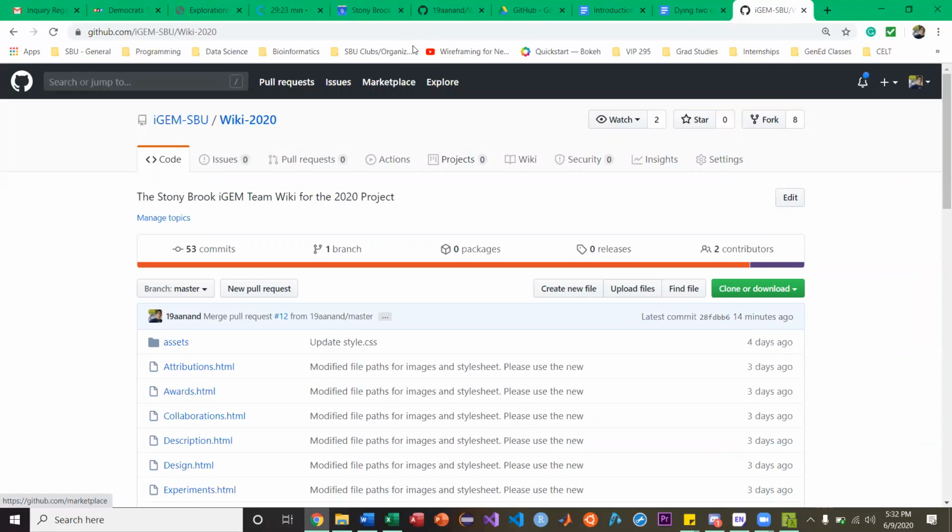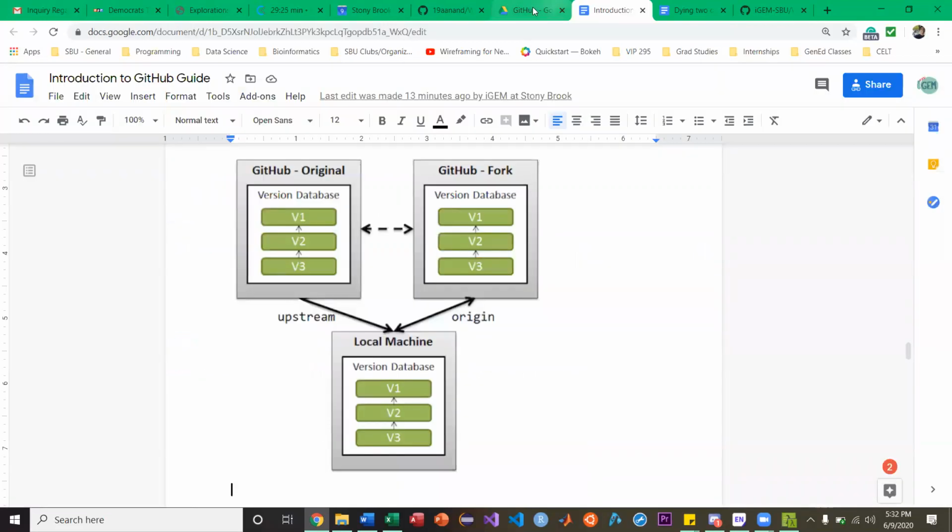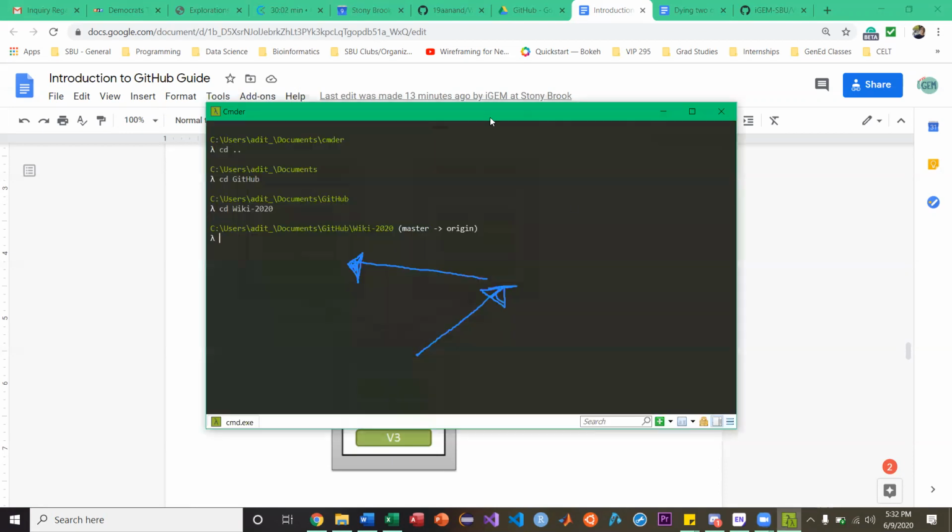In terms of how the workflow operates for updating the official repository, we make changes on our local machine. We push those changes to the forked repository, and then those changes go to the original repository by making a pull request. We'll go into how to do that soon. So let me get rid of that.